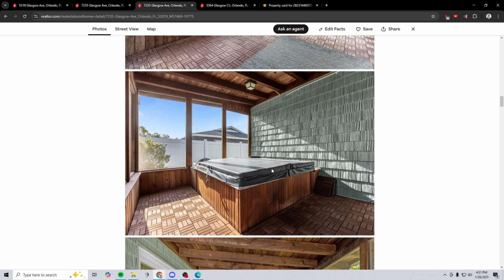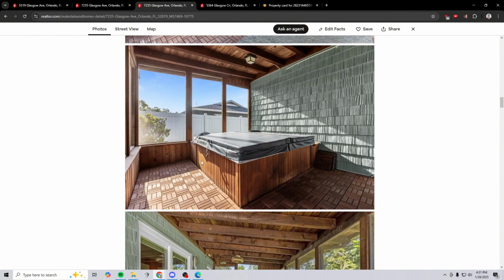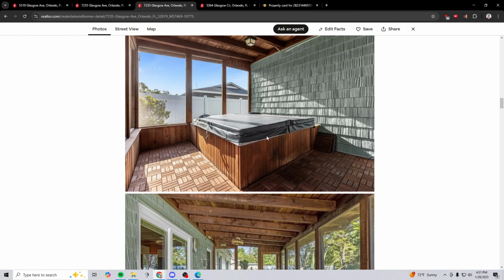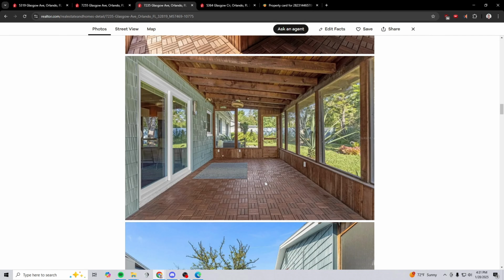Oh, my girlfriend would love this house, just for this reason alone. She loves screened-in porches and hot tubs. So that'll increase the value in her eyes a lot.